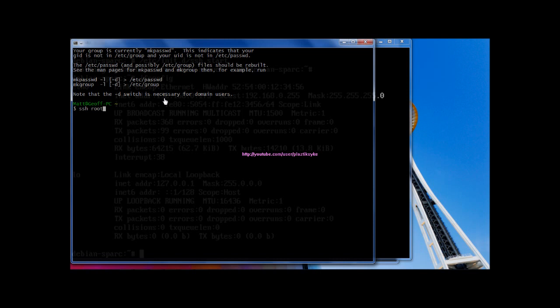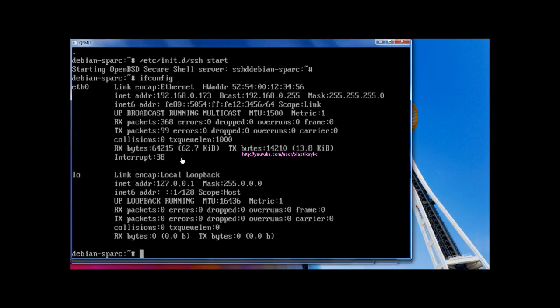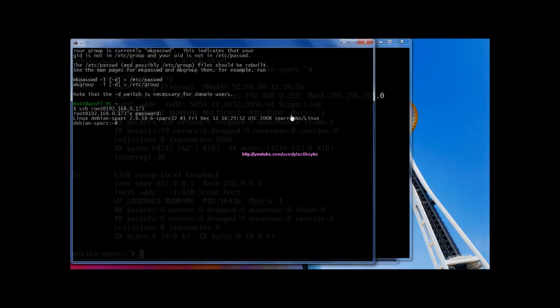And I would say root at 192.168.0.173. Taking a moment. The password is A, just like we logged in on the serial terminal. Great. Now the reason we want to do this is because in MinTTY we can highlight text and we can copy and paste. We can't do that on the serial TTY here inside of QEMU. And trust me, typing in long URLs manually is not a happy time.